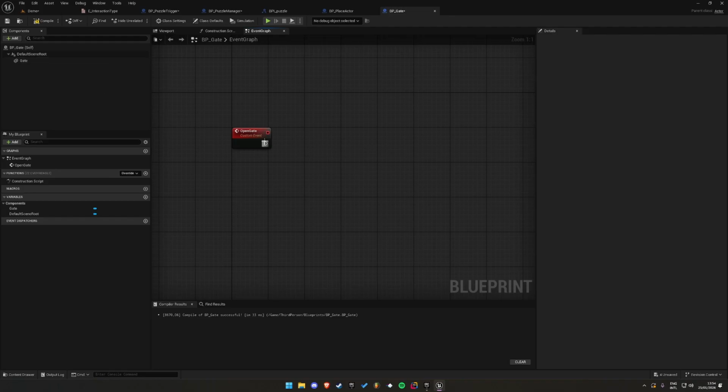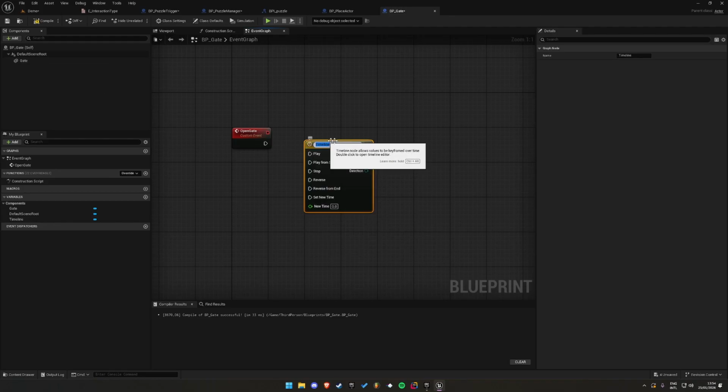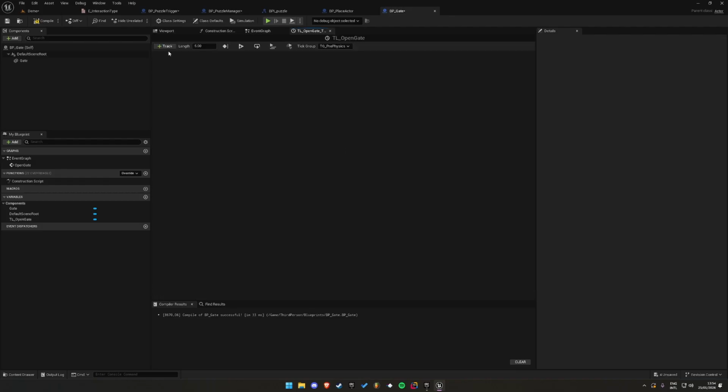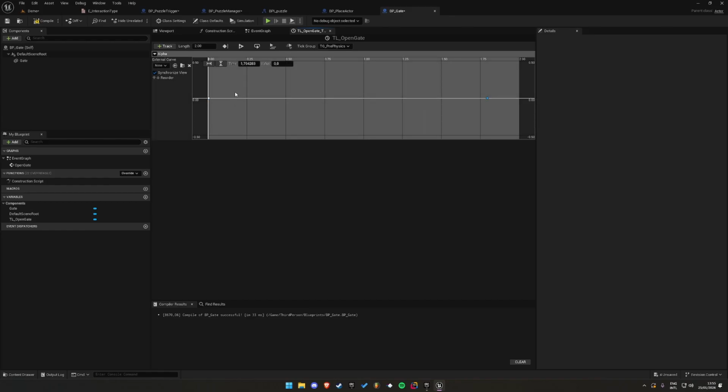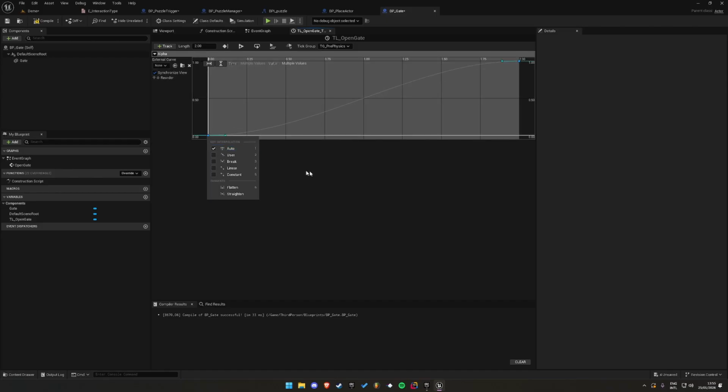We're gonna make a timeline component, TL_OpenGate, and I want it to be a track of 2 seconds. Float track, name it alpha. Add 2 curve floats. Doesn't really matter where you add them in the first place. Making sure this is 0 and 0. And this is time 2, value 1. Now select them both, right click, make an auto curve so it smoothens out.